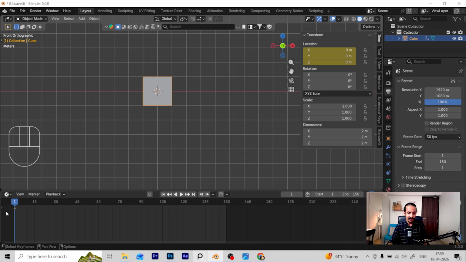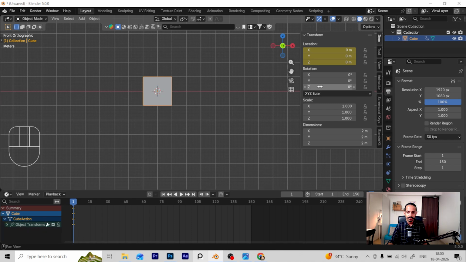All right. Now, here you can see a tiny little arrow. If you click on that, that brings up summary. So the summary is a twirl down menu. If you click on that, you can see you have your cube. And as soon as you add a keyframe, it adds a cube action. And under the cube action, if you click on that, you can see you have object transforms. And object transforms means all these values. Let's go ahead and twirl that down.